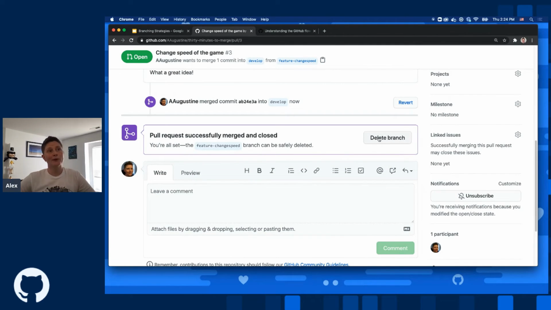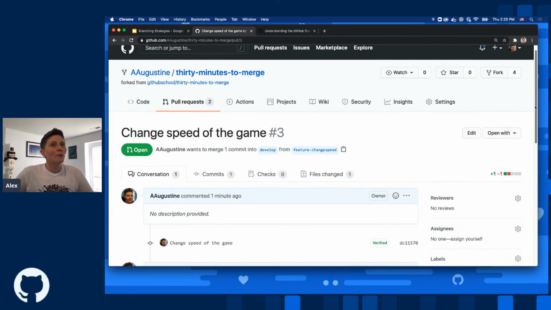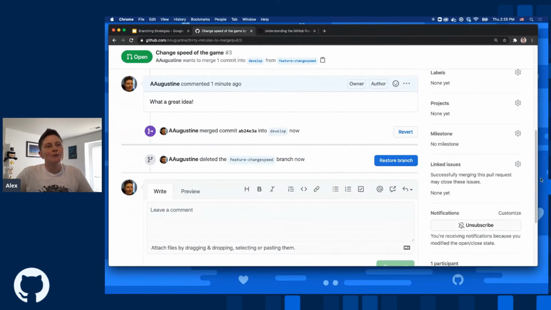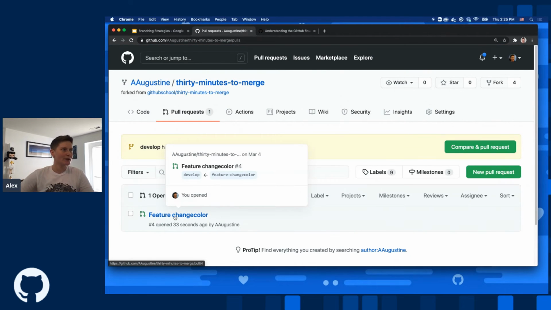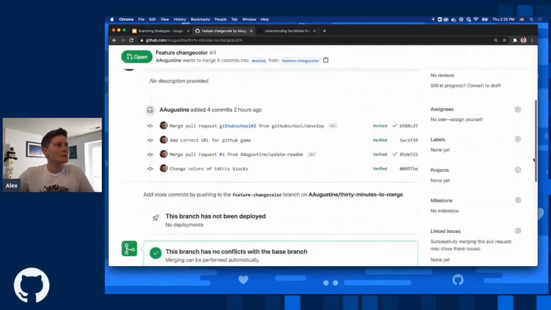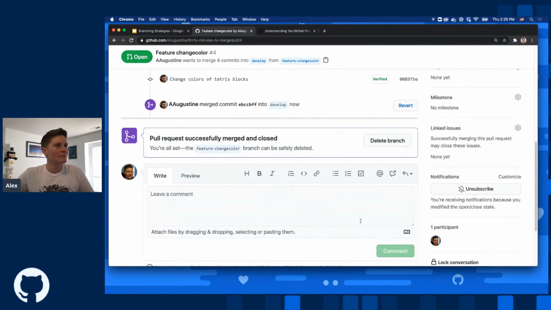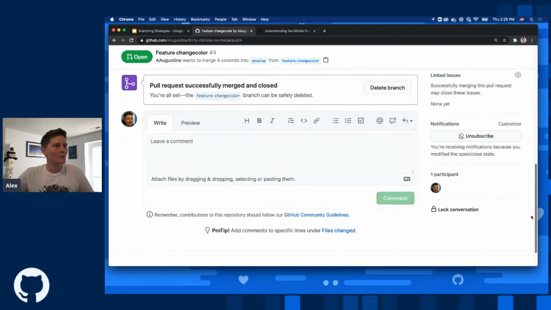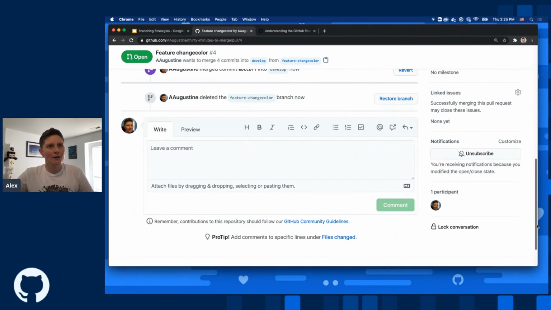Again, we want to keep it clean, so delete that branch. And don't worry, if you're worried about deleting branches, you can always restore them later. The next thing we want to do is go into the feature change color, and we are going to merge that into develop as well. Awesome work. Looks good. Keep it clean, delete that branch.